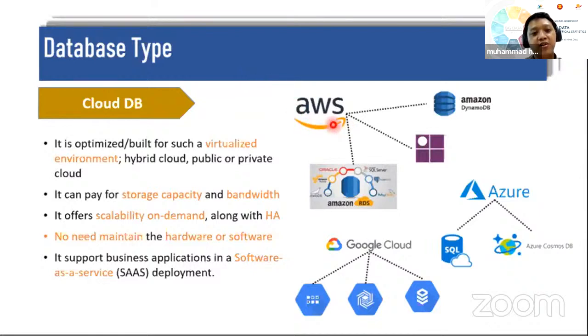And we can see there are several cloud DBs today, such as AWS, Azure, and Google Cloud. AWS has Amazon DynamoDB and Amazon RDS. Amazon RDS supports several RDBMS such as MySQL, SQL Server, Postgres, and more.